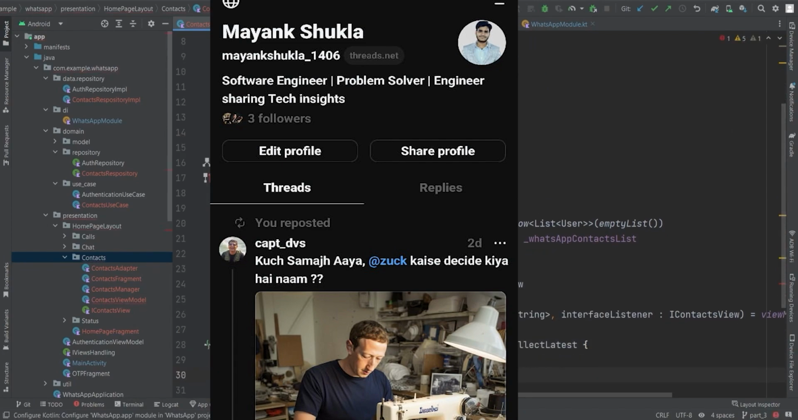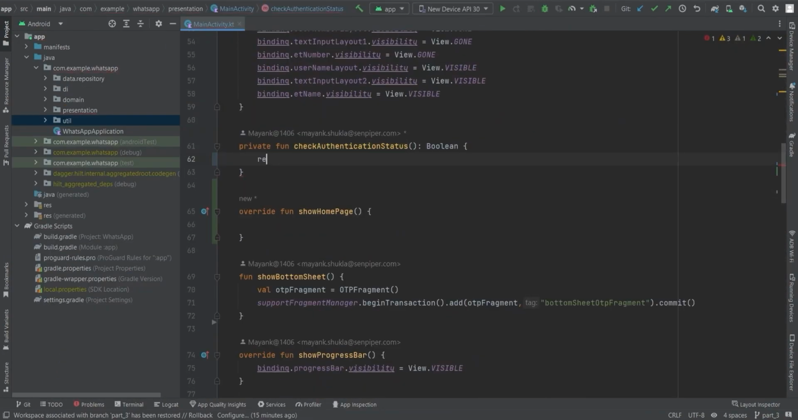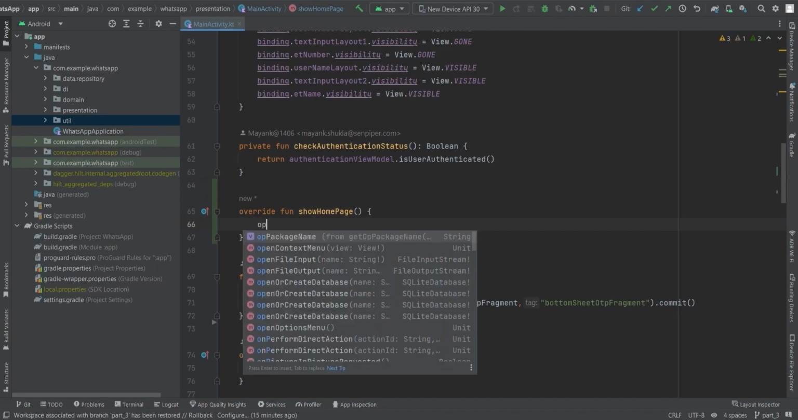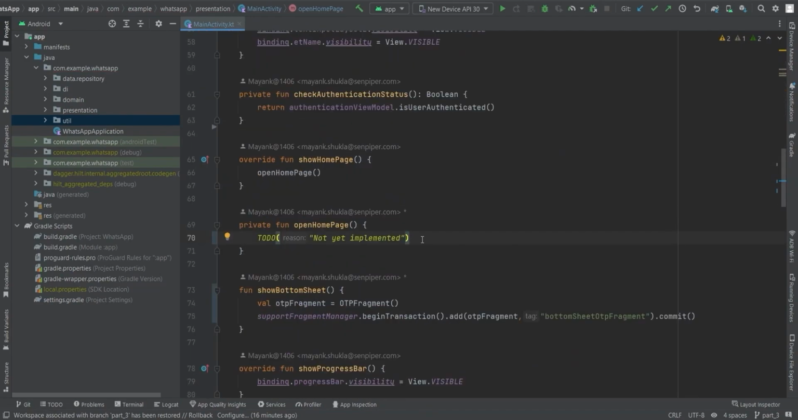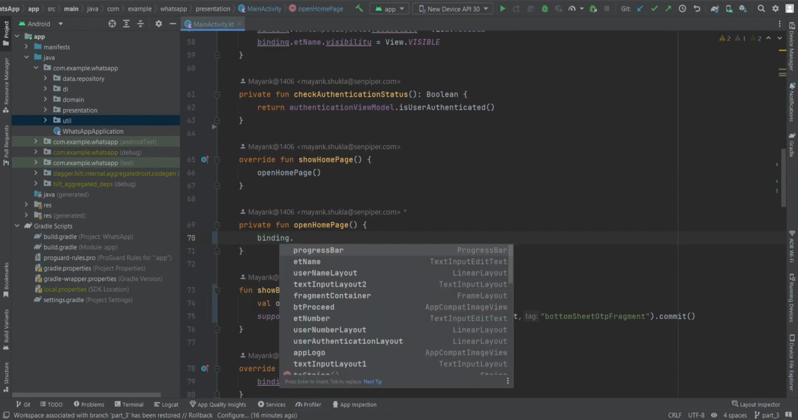Now let's start. Now we're gonna call is user authenticated function to check the authentication status of the user, and then we're gonna simply call the open home page function inside this show home page override function, and this open home page function we also call after checking the authentication status basically. So this is the common function which we call from two places.